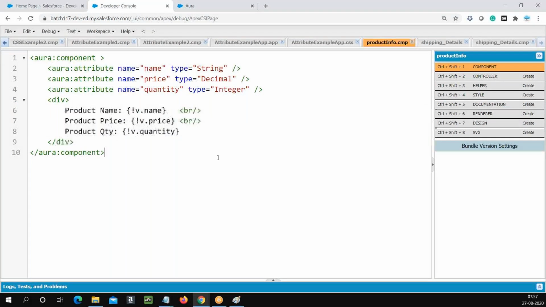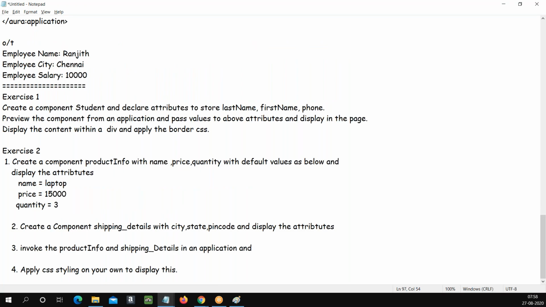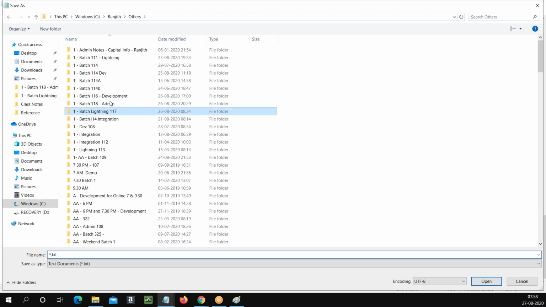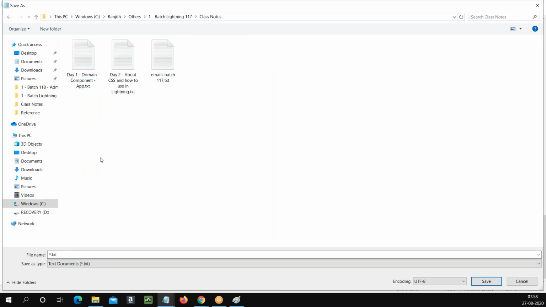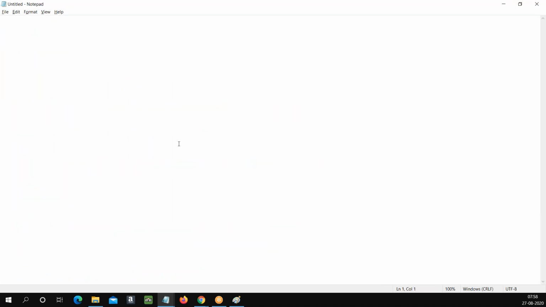Okay, then. So we'll move on to attributes, and I would like to discuss a button. So how to include a button?